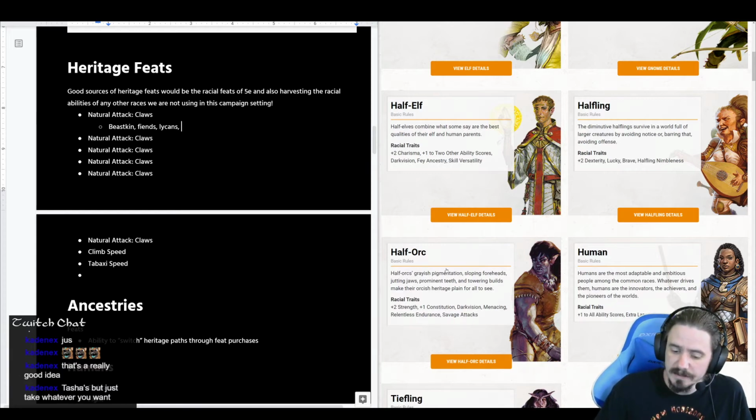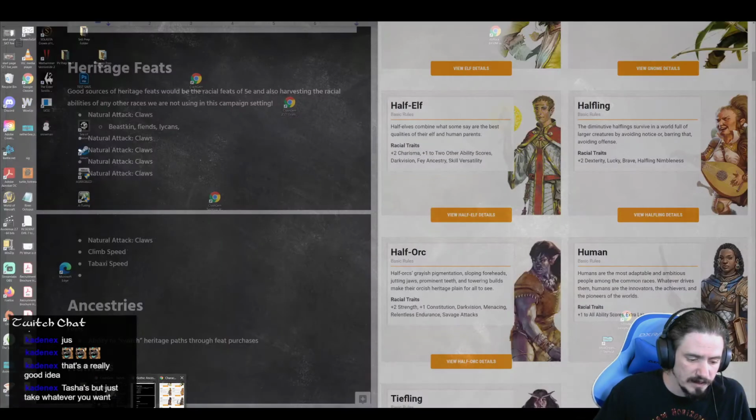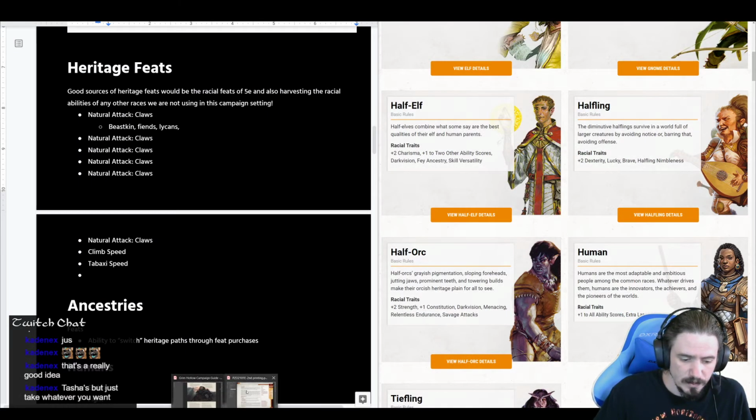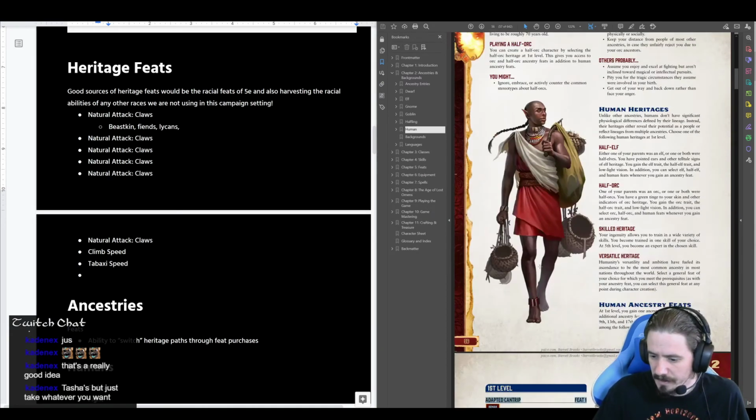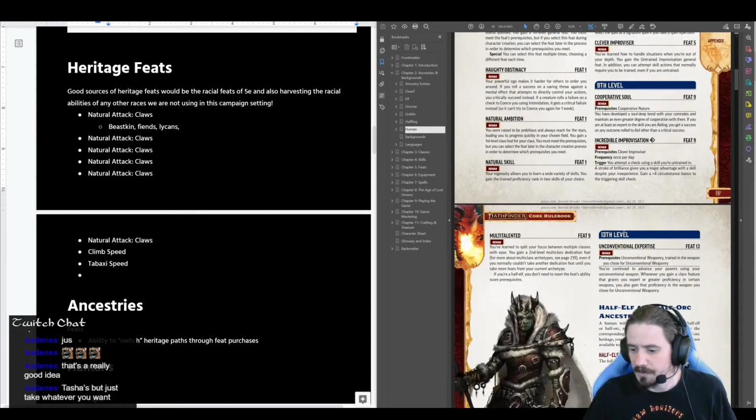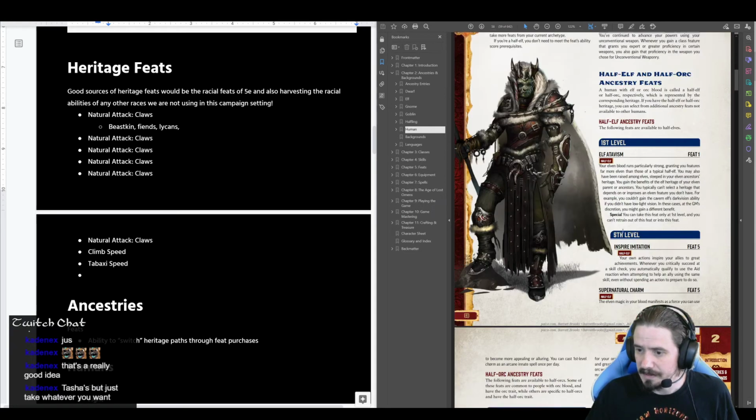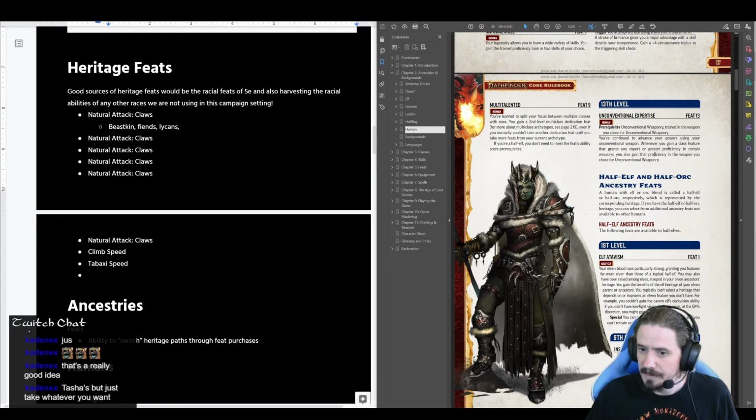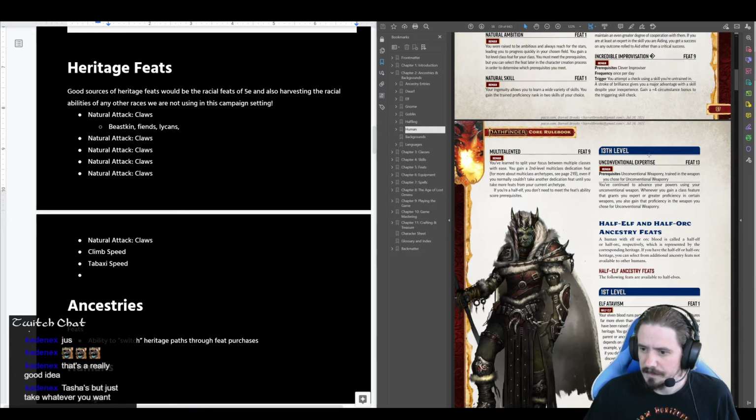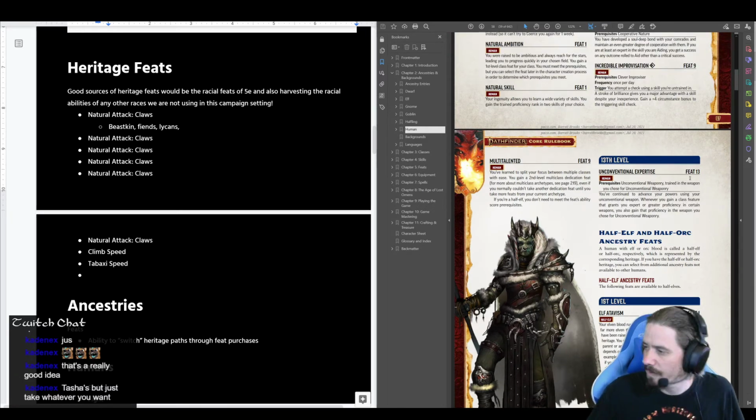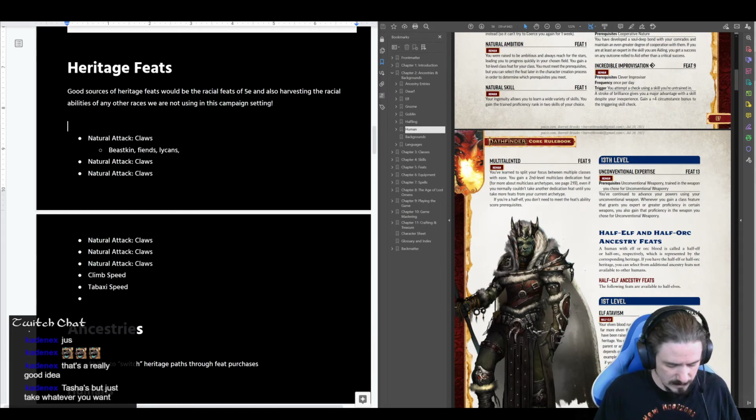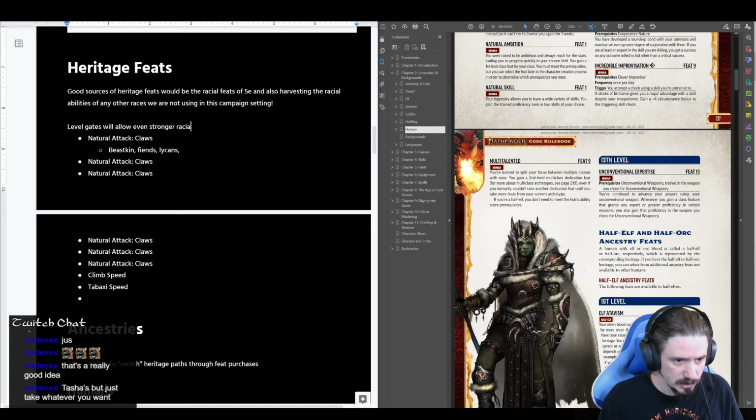Also, both Pathfinders, but Pathfinder 2 especially, level gates this stuff. So, for example, there's some pretty dope stuff. It goes all the way up to, I believe, 13th level. Yeah, there we go. So we could level gate them as well. Level gates will allow even stronger racial abilities.